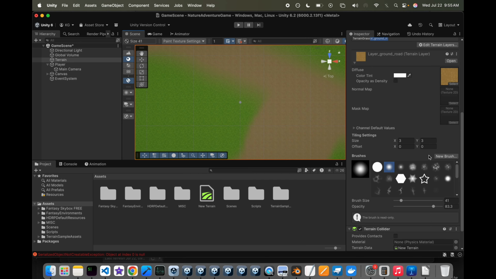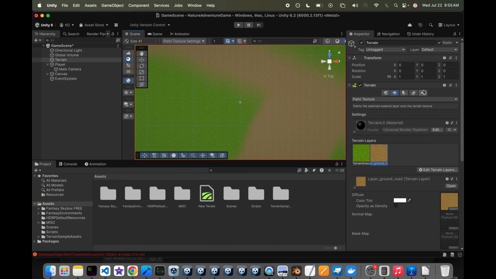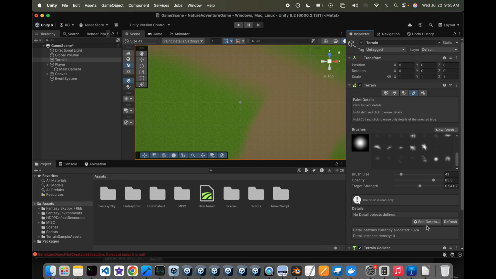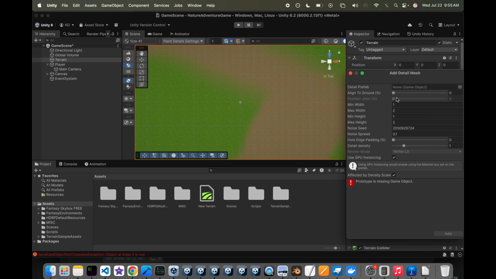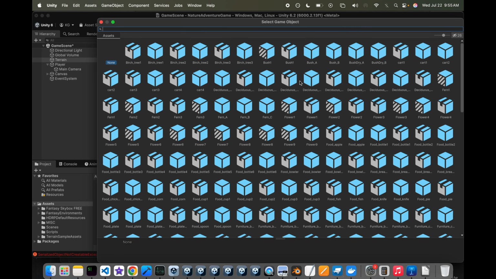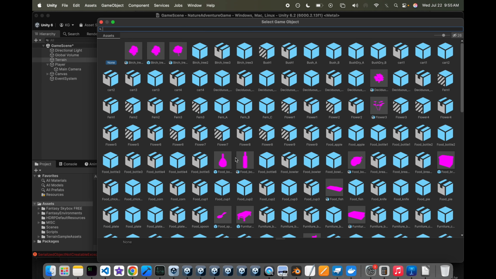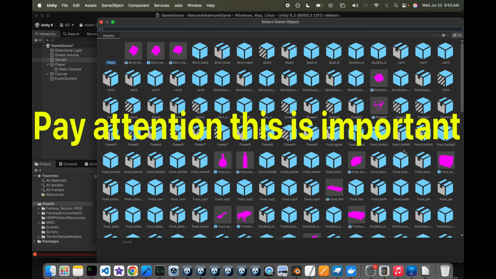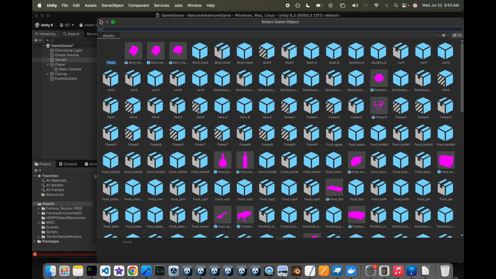To do that, luckily our fantasy asset pack comes with this. So if you go to paint details, edit details, not add grass texture, add detail mesh. Because it's a bit different, trust me. So, this is where the bugs come in. Why is it purple? Because these are made for built-in and not URP.